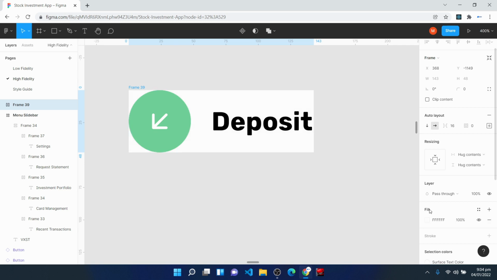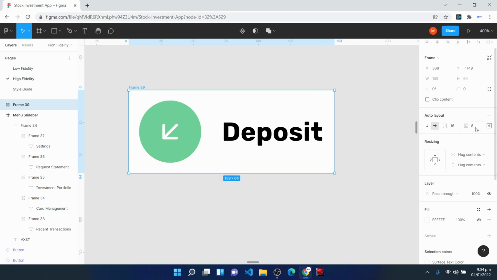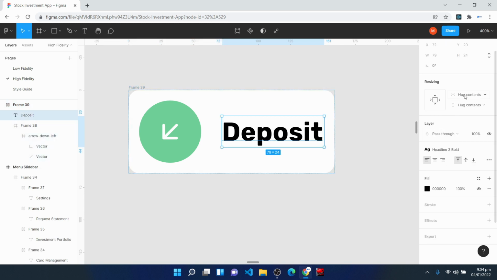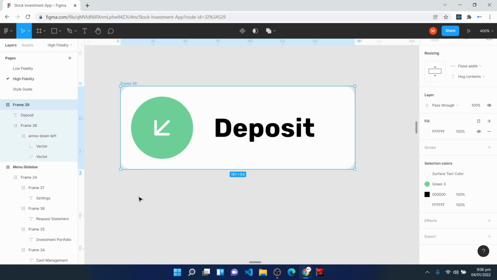Then go ahead to add a fill color. When I add the fill color, I would come here and set the padding around items value to 8. Then I would set the corner radius value to 8. Now I would select the deposit text and change the horizontal resizing value from hug content to fill container. So this is the deposit action card that I would have on that page.